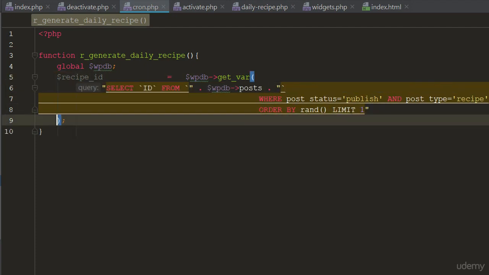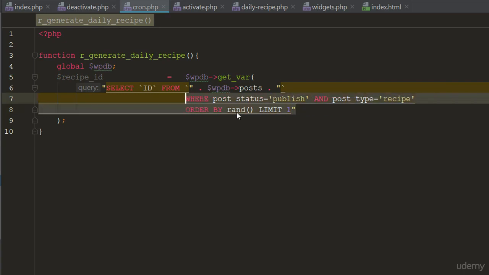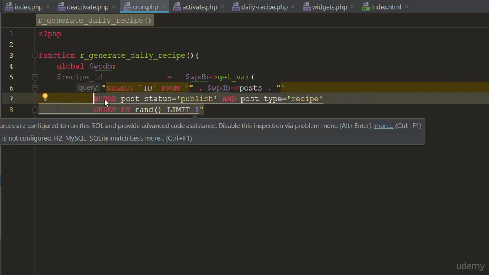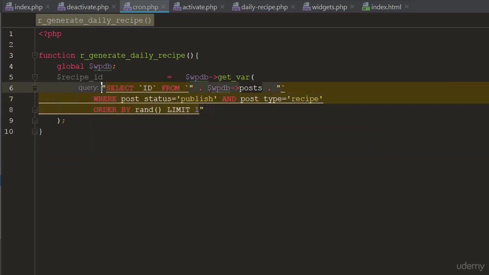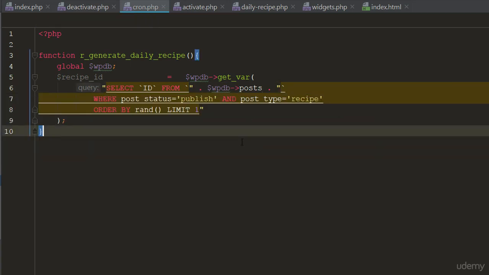The wpdb object actually provides a posts property that contains the name of the posts table. Next, we want to make sure we only grab published posts with the post type of recipe. Lastly, we want to order the results randomly using the RAND MySQL function and limit the results to 1.